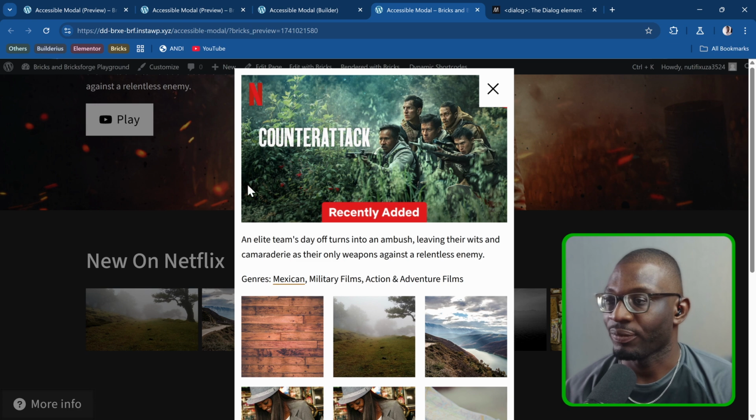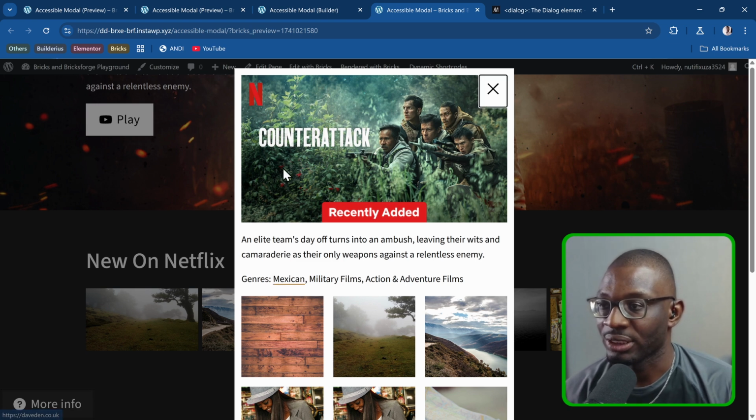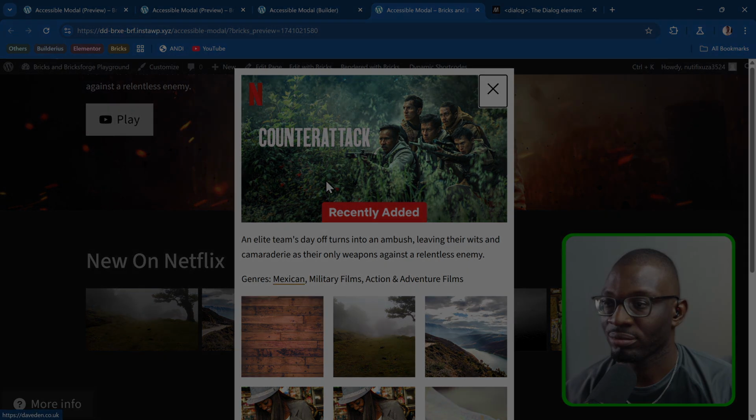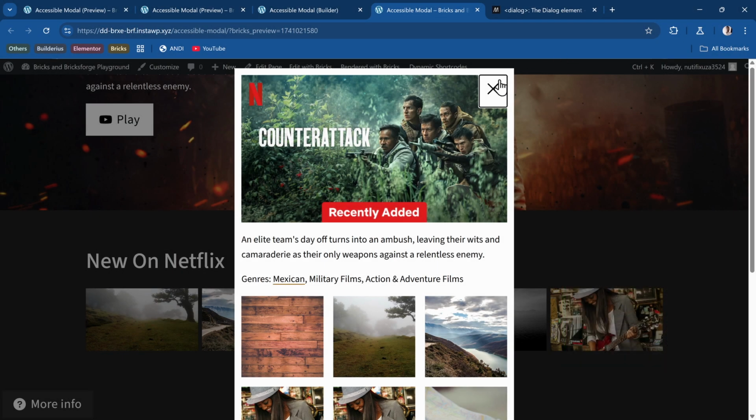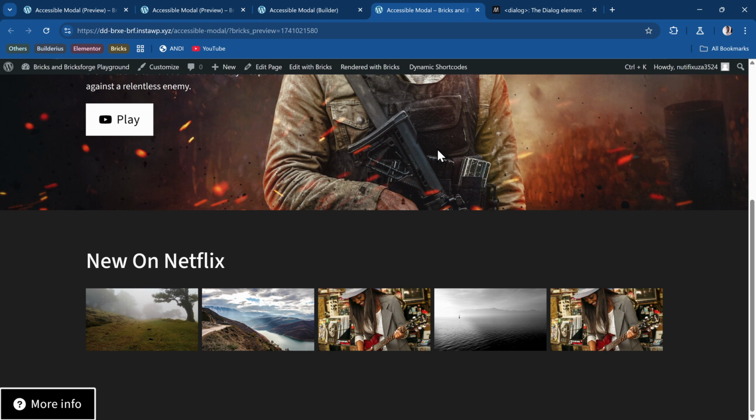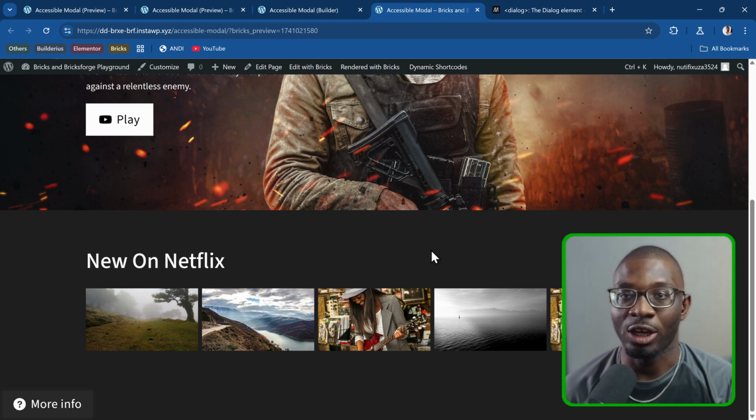And that's it. If I press the tab key, see, I'm just tabbing through the first element and the close button. Next thing we do is we test it out with a screen reader. So I'll go ahead and close this, and I'll turn on my screen reader. I'll be using NVDA for this test, so I'll use Ctrl-Alt-N.